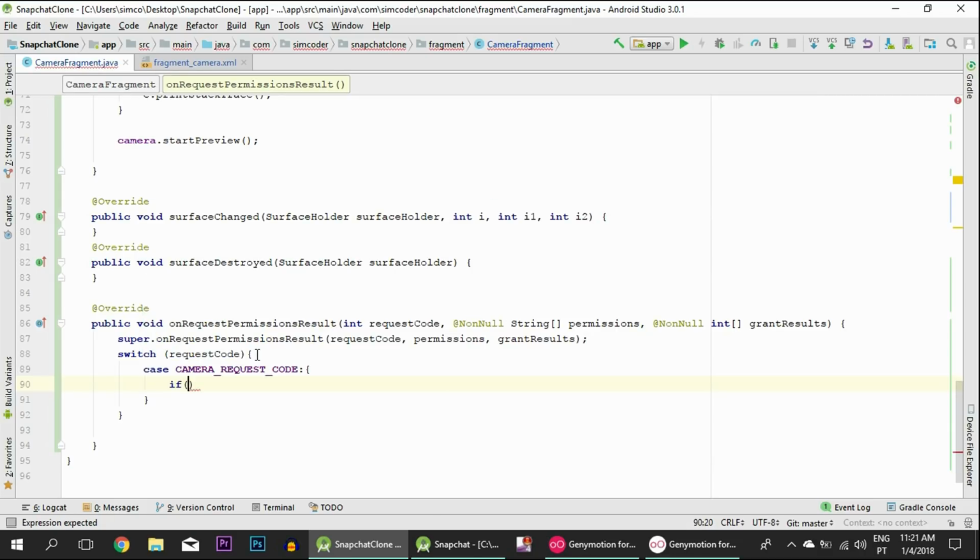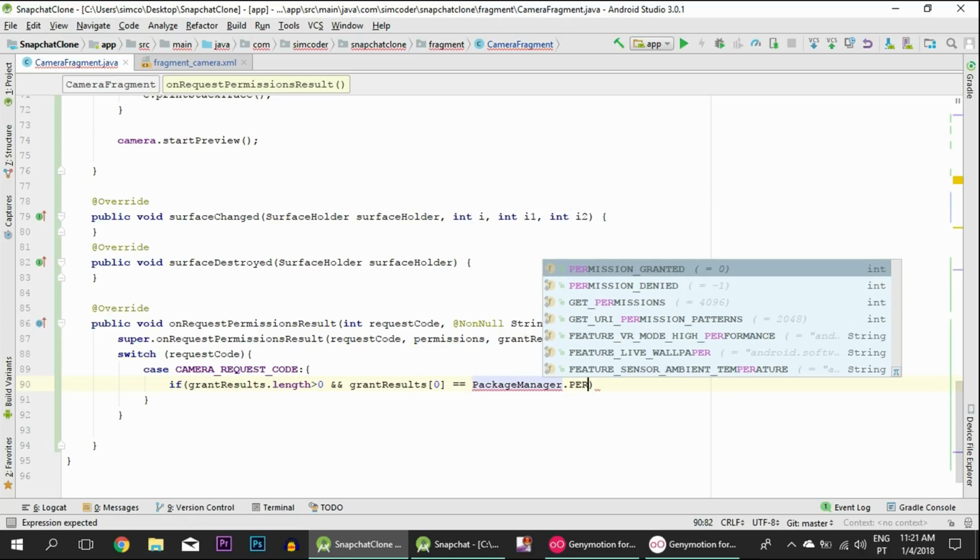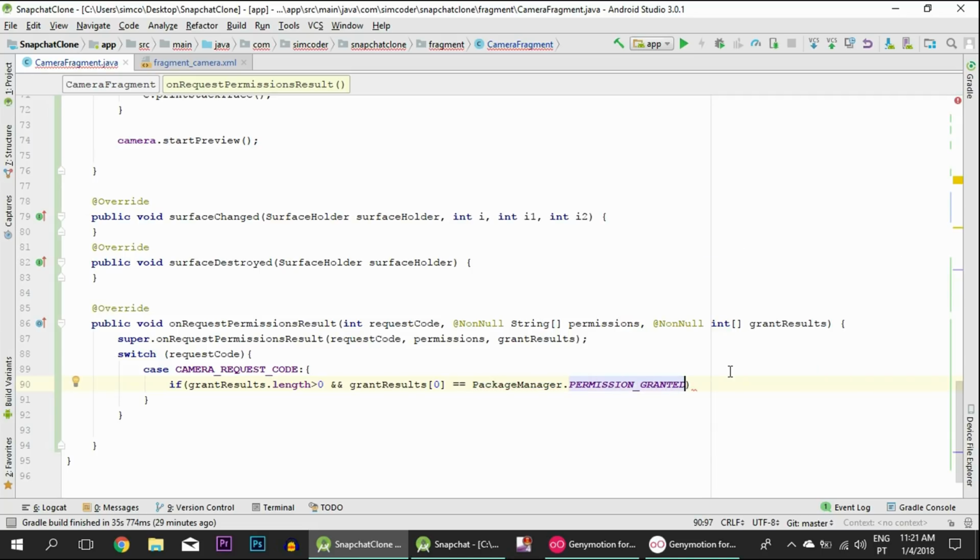if grant results dot length bigger than 0, and grant results 0 equals package manager dot permission granted. So this if will be triggered if the result of the request turns out to be positive and the user has granted the app the permission.